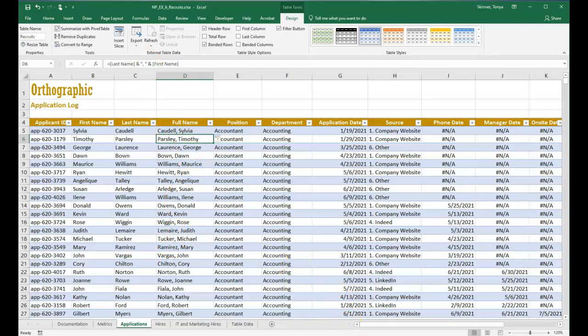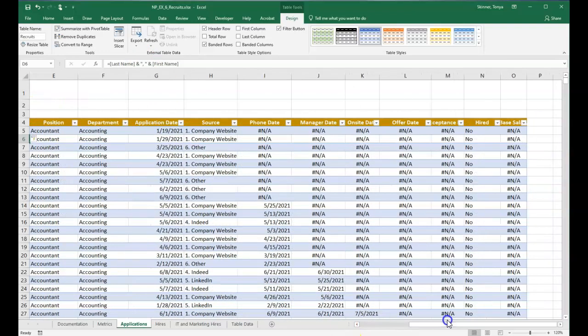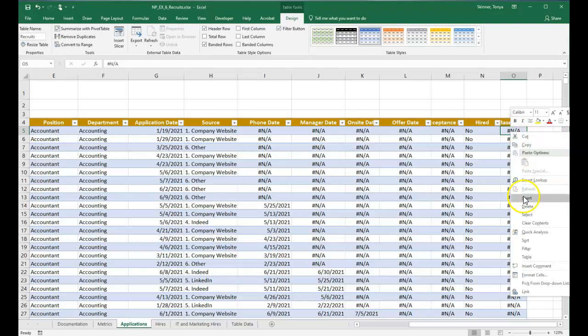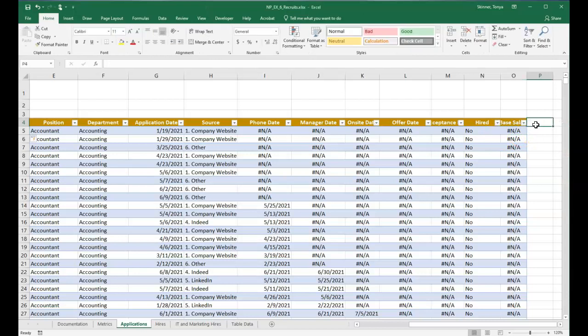Okay, now we're going to insert a new field after base salary. So you're going to come over here to base salary. We're going to insert a new field. Now we don't have a way to add to the right, as you know. Well, I guess we do now. You can do that, but if you start typing adjacent to a table, it automatically puts the stuff in the table anyway. So we can type in days to hire here and just hit enter, and it automatically pulls it into the table.